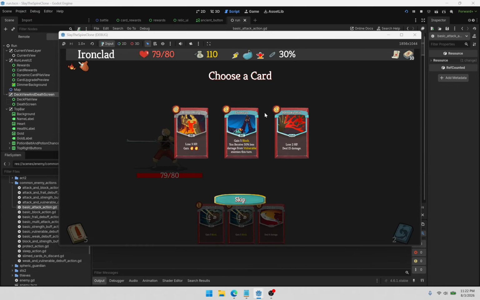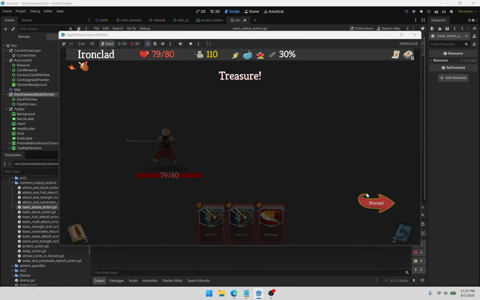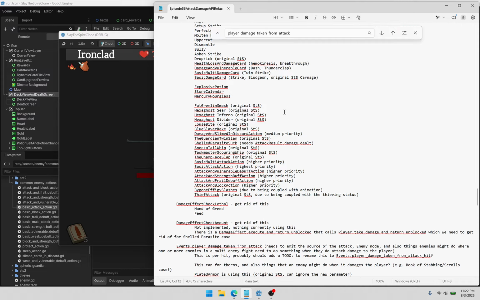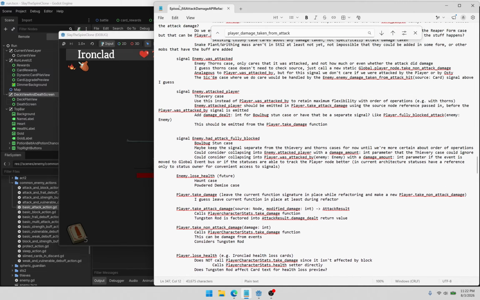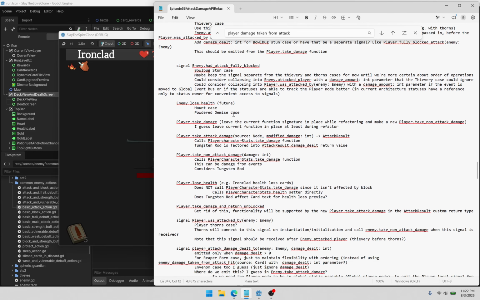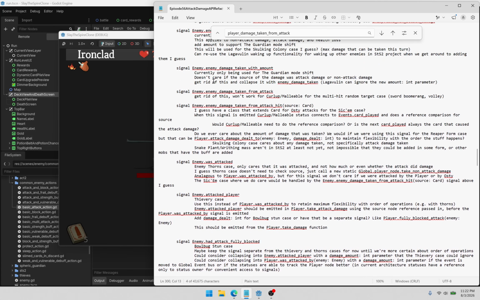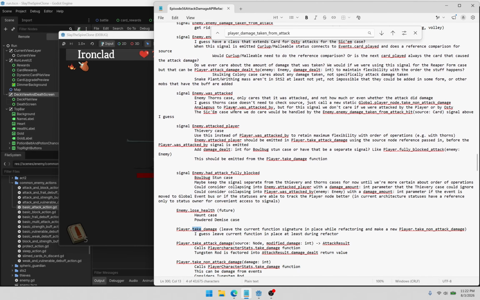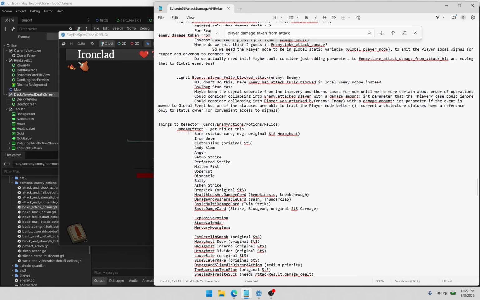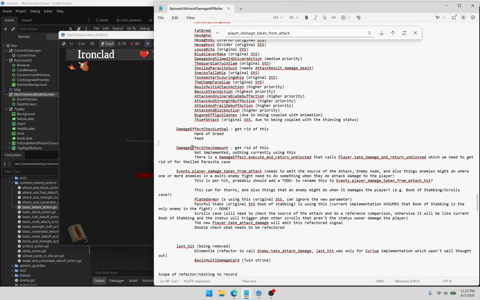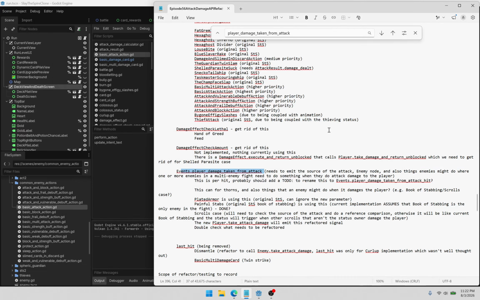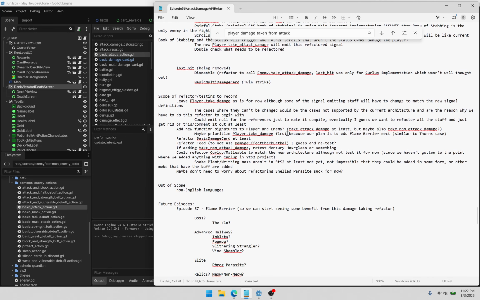So yeah, we did a refactor, but we still need to refactor all the content to use the new API. We need to get rid of all the calls to player.takeDamage and enemy.takeDamage to use the new stuff that we just did. We need to get rid of the damage effect check lethal and the damage effect check amount. And all the places where the old signals were changed, we need to refactor those. But I can do that myself just after this. So for now, I think we'll call it good.